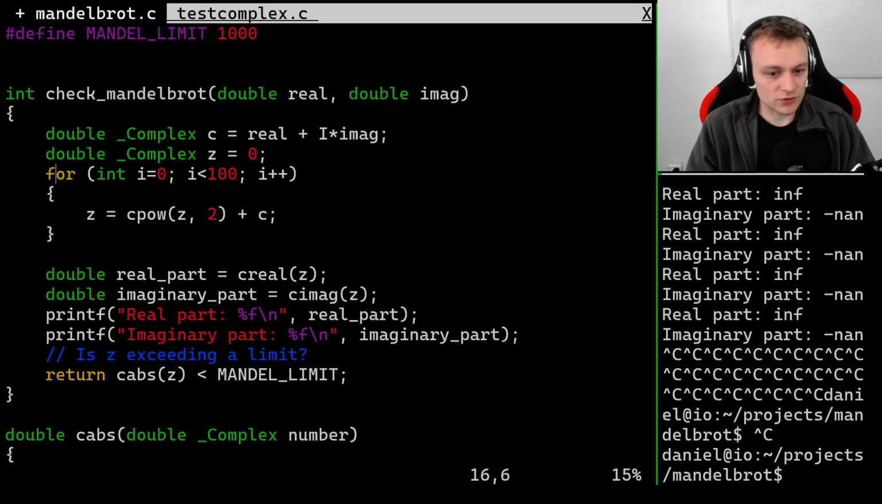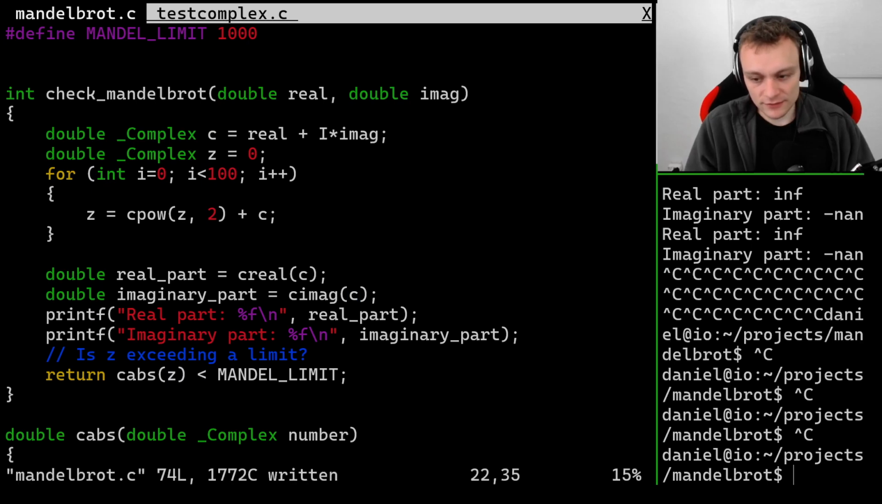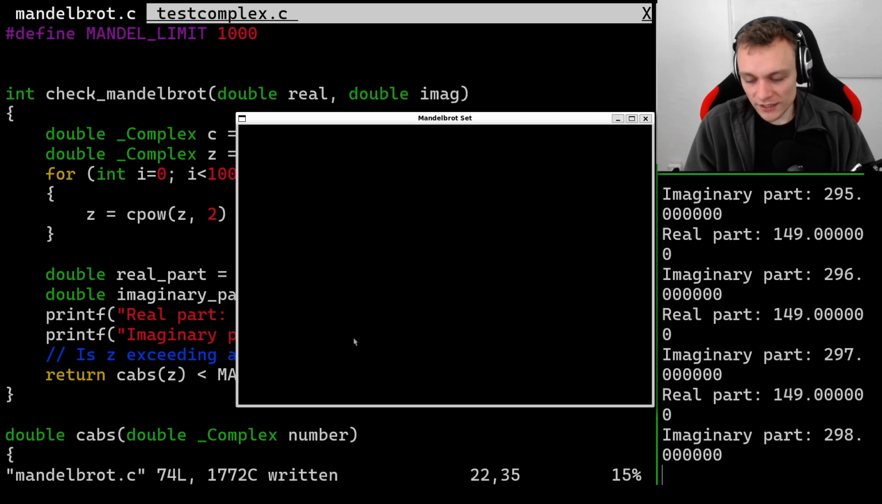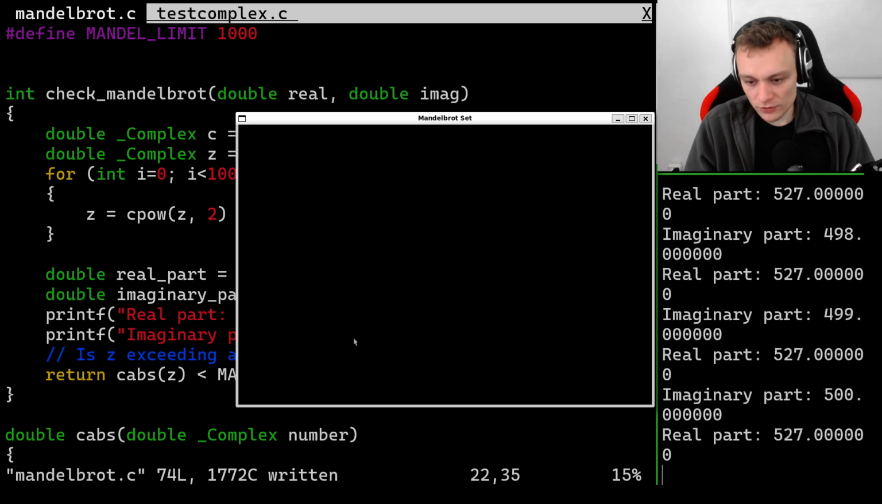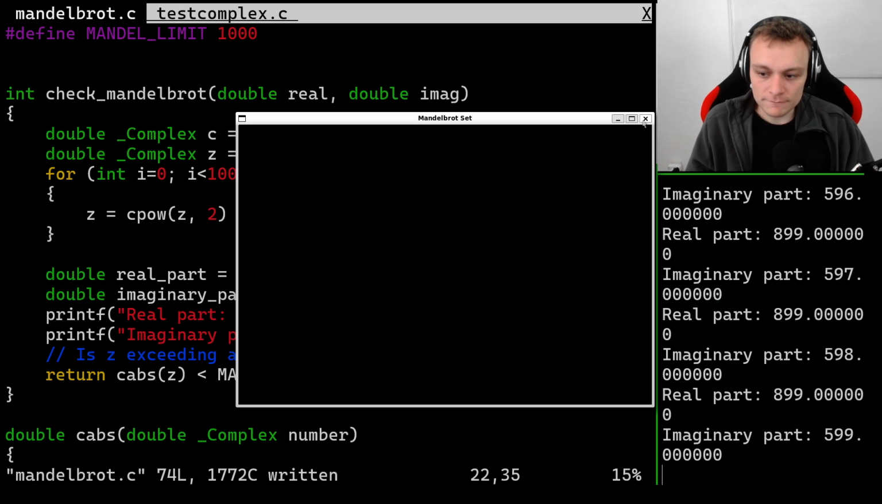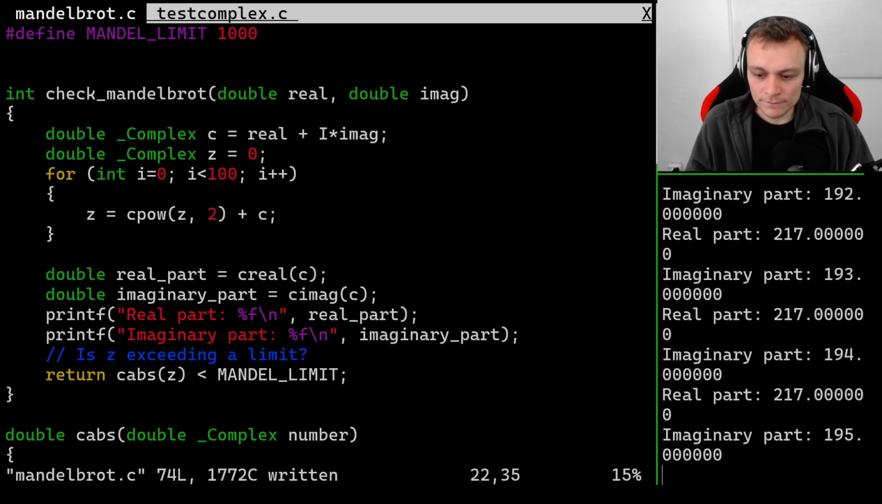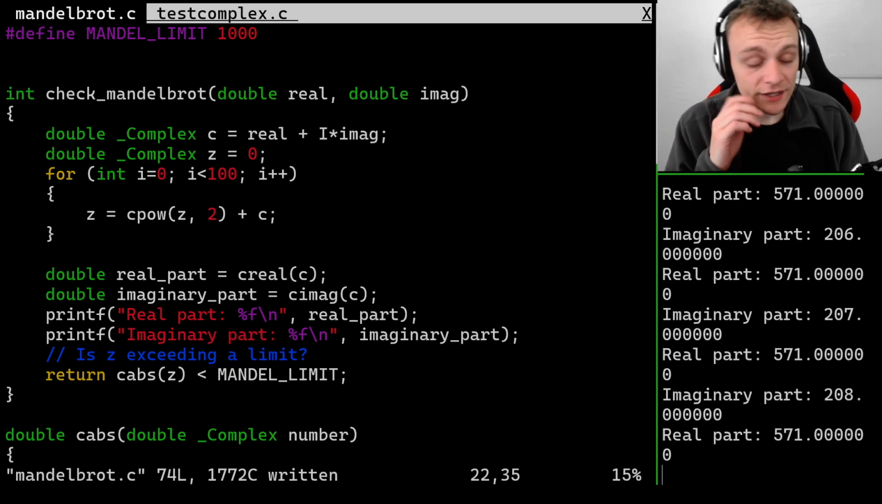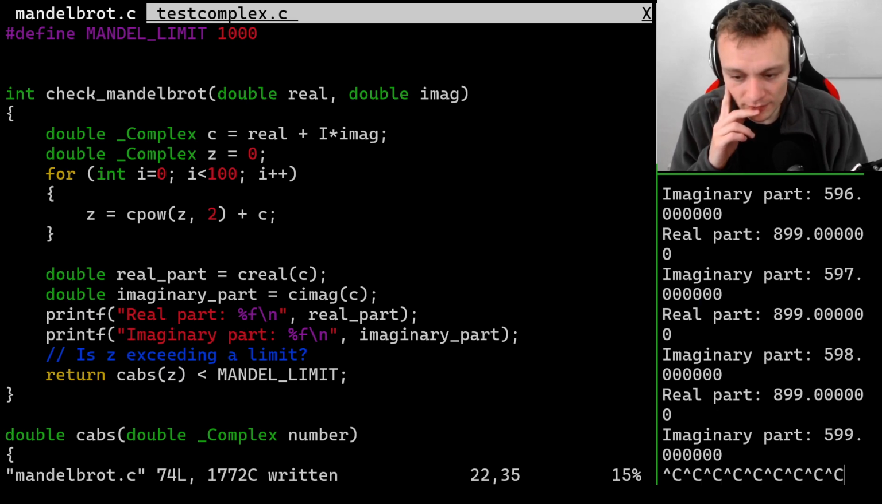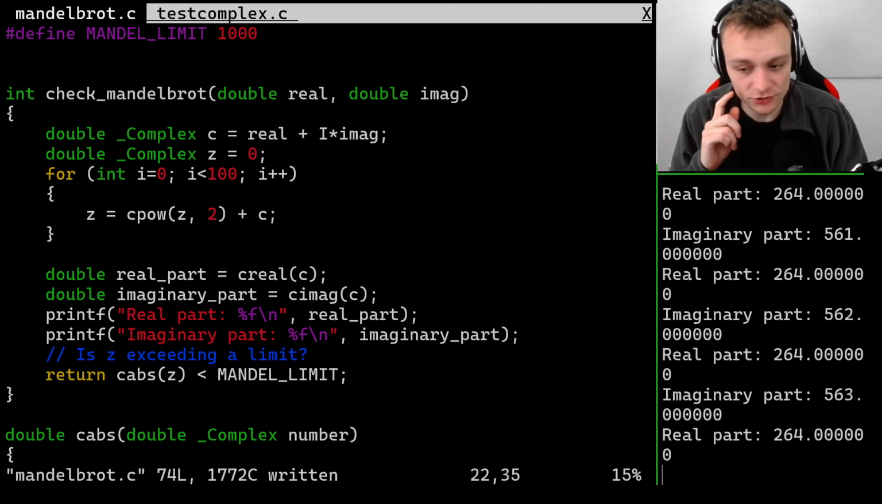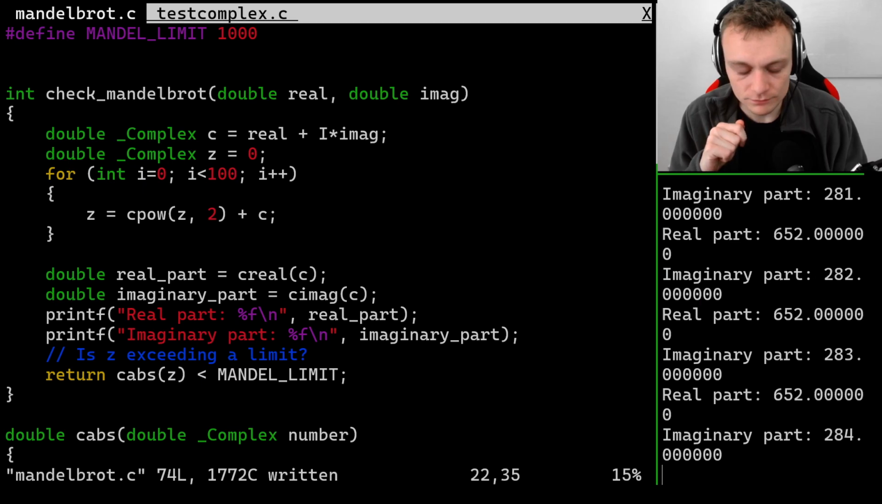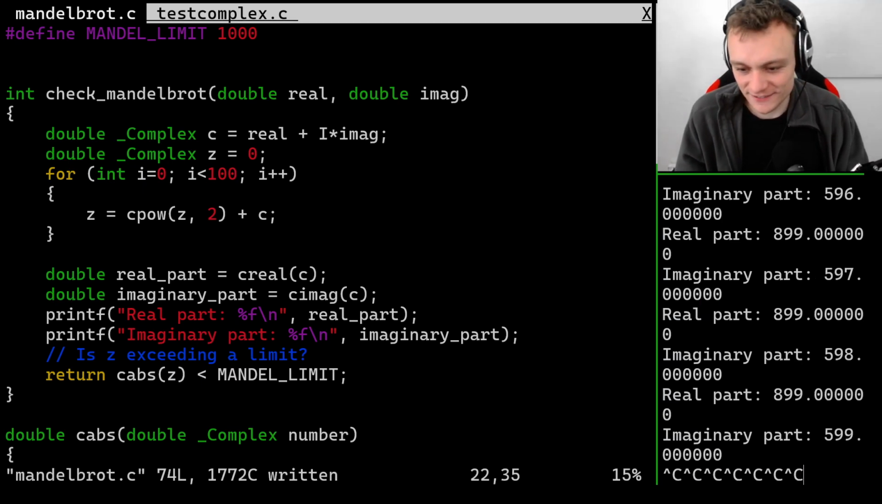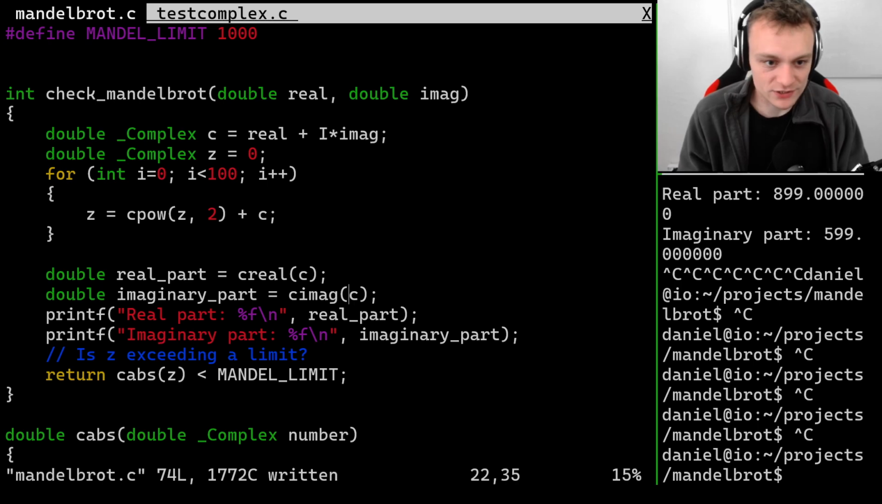Check Mandelbrot. Let's see if even the input is accepted by checking the real and imaginary part of C. Okay, let's execute. And this seems to work. Okay. This seems to work. I think one issue could be... wait, let me just abort this. Come on. Oh, God. Come on, please accept my abort.